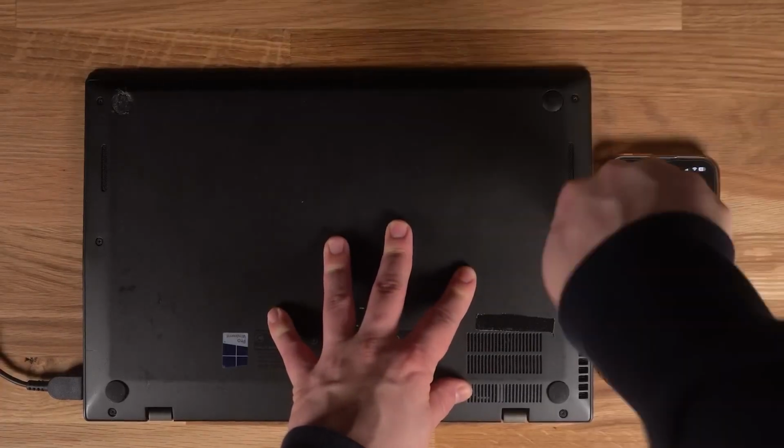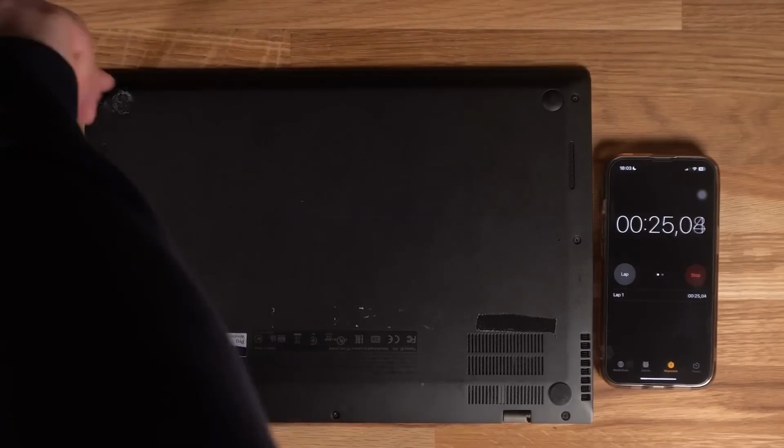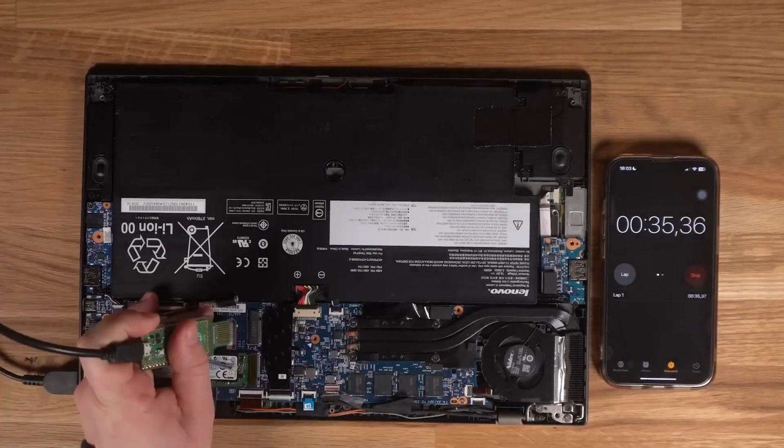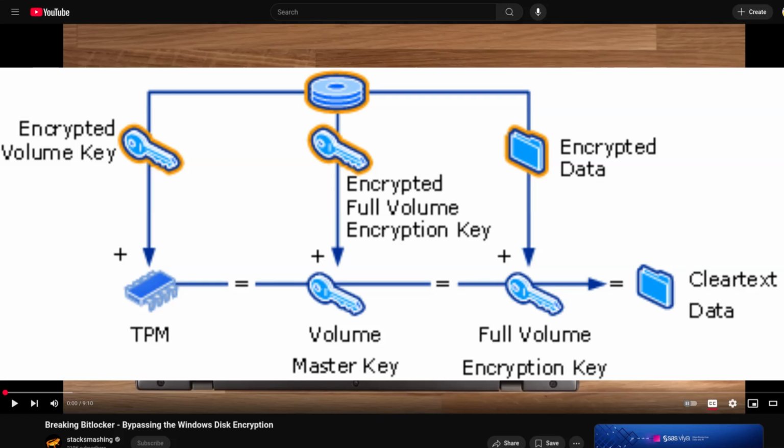There are other ways to break into BitLocker. A YouTube channel called Stack Smashing showed how to get the recovery key and unlock the drive by attacking the TPM itself. Basically, the TPM decrypts the key from the drive and sends that decrypted key to the processor. But the key can be grabbed mid-transit using a $4 Raspberry Pi.